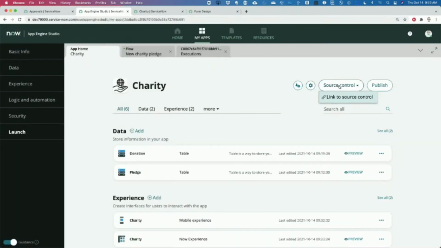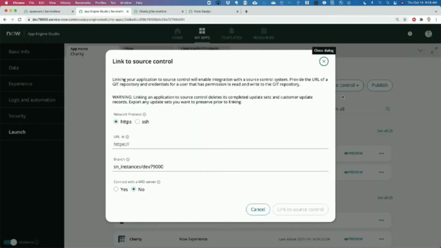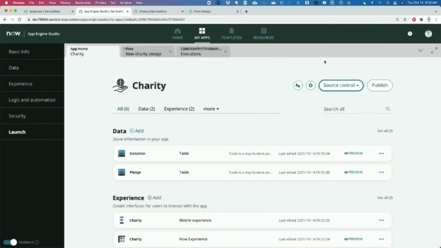The other thing is source control. I can link this up to a Git repo of some type and have multiple versions. So if somebody is developing on version 2 and we discover a bug in version 1, we can go back to version 1 without disrupting the flow of how things are maintained going forward. So source control, very powerful.